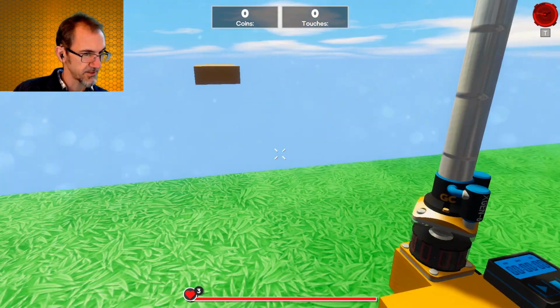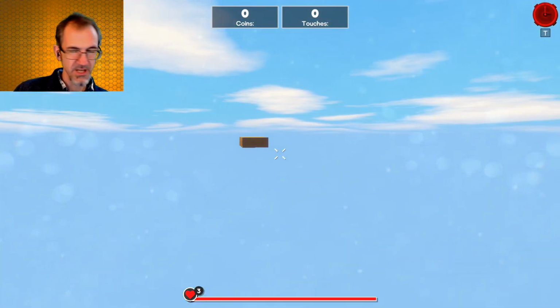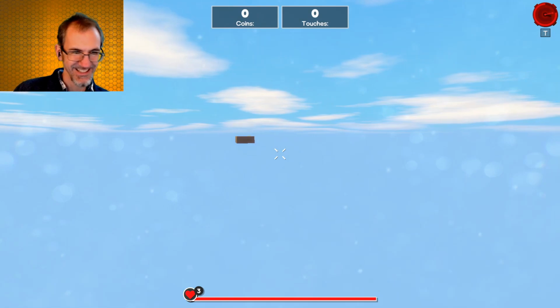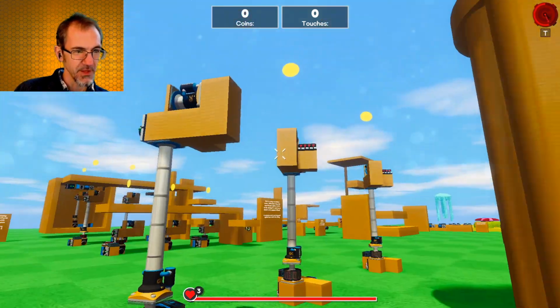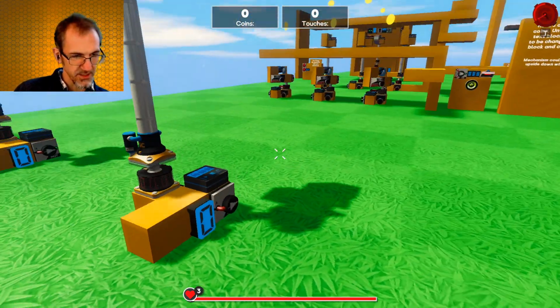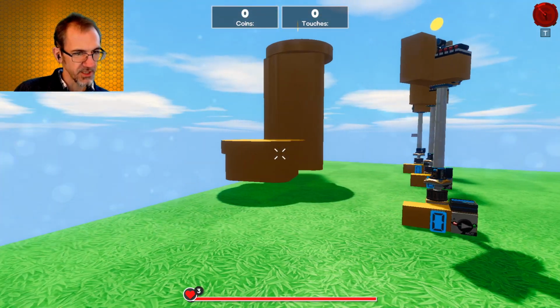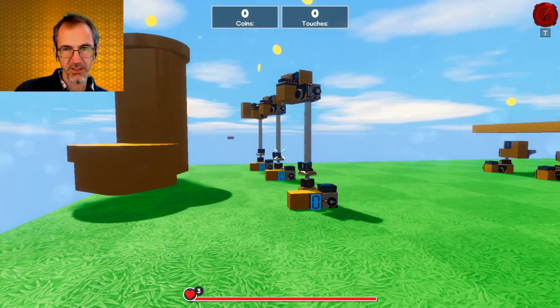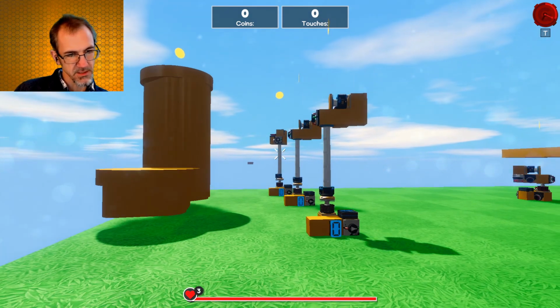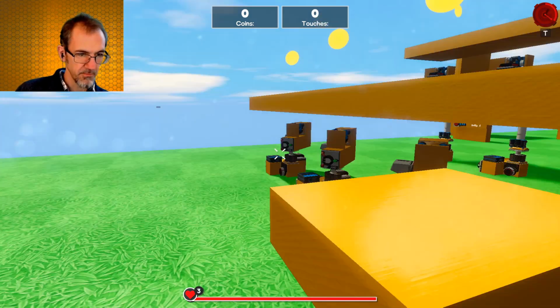Now, that one was supposed to have a wall to block it off. So now it's just going off into oblivion. But you get the idea. I could build a platformer game pretty quickly using my pieces and the blueprints.